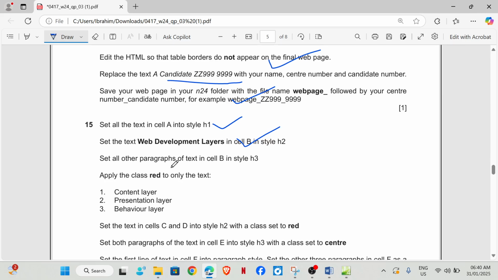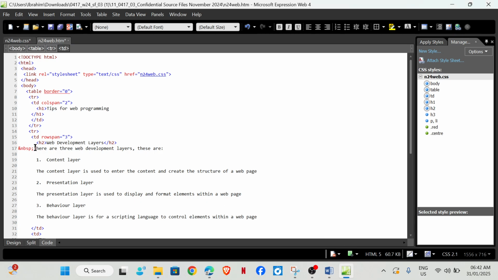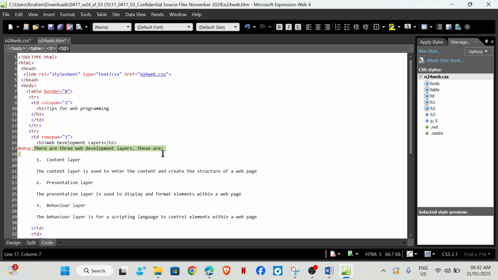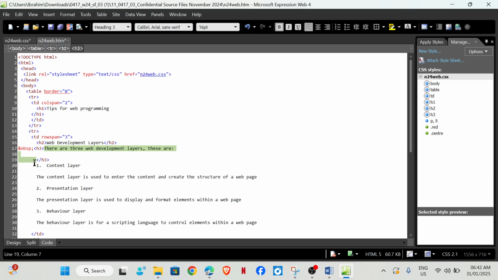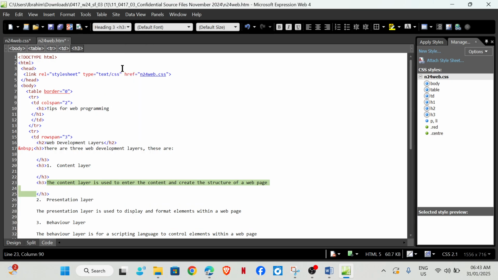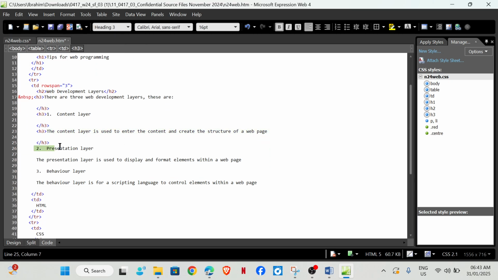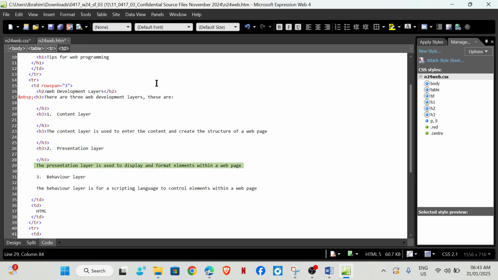Set all other paragraphs of text in cell B in style H3. So all other paragraphs, each of these will be style H3.